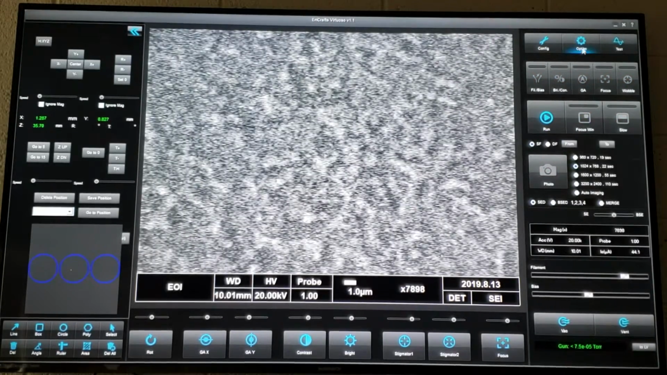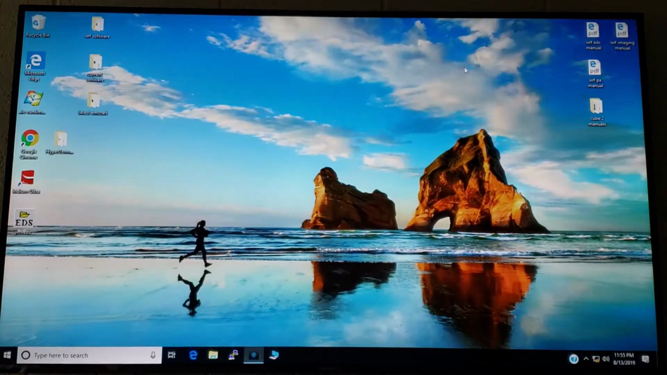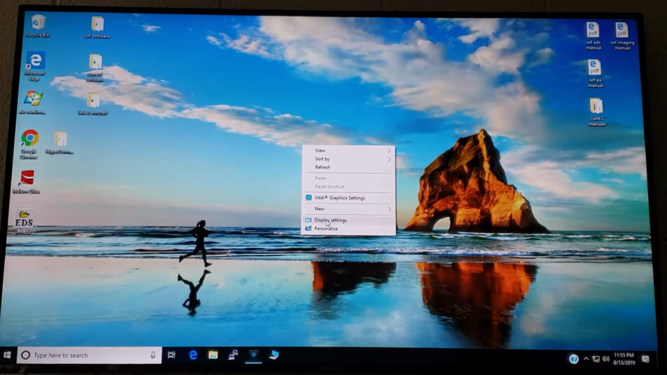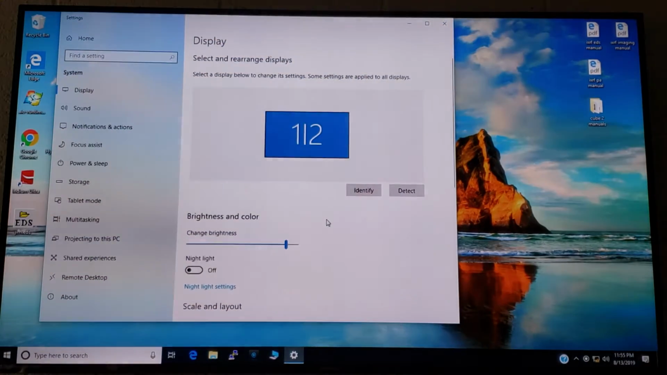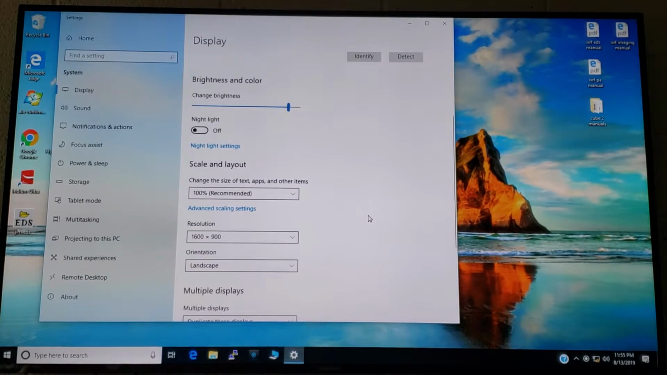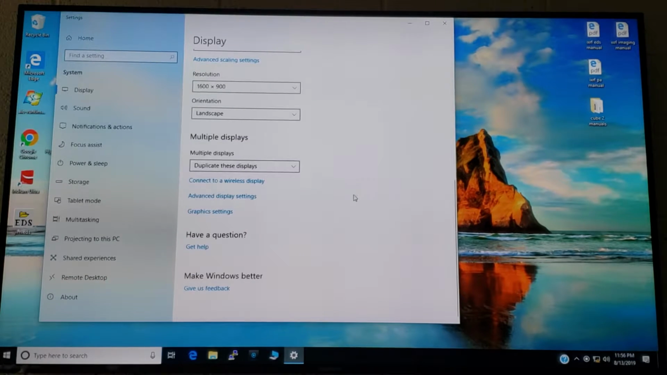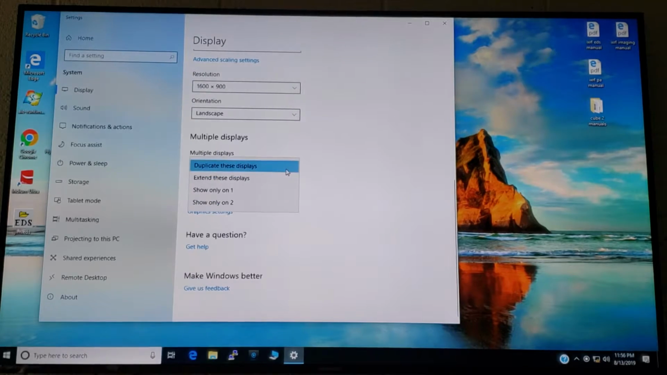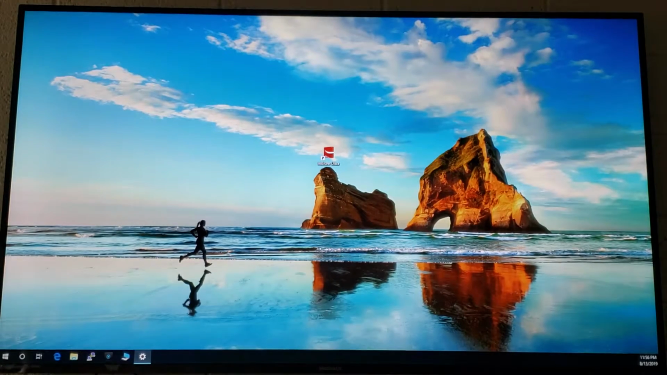Going to get this guy out of the way. I'm going to right click on my display settings. Right now we need to see, if I put everything on one screen, it'll get a little busy, right? I would like to extend, instead of duplicating these displays, I'm going to extend these displays. And I'm going to keep the change to extend, and I'm going to come out of there.